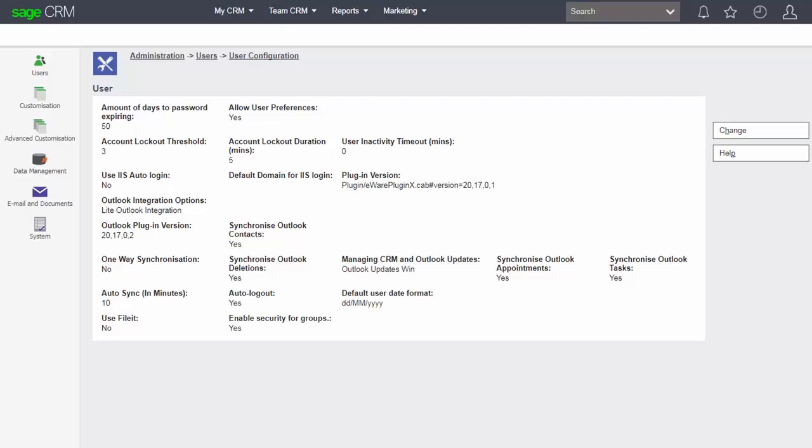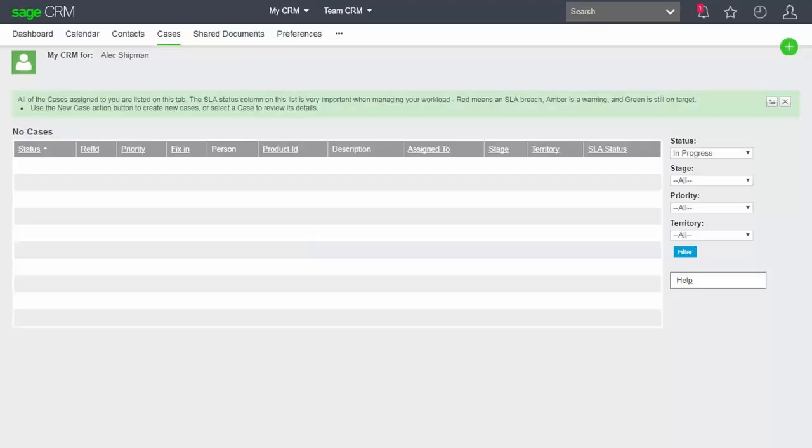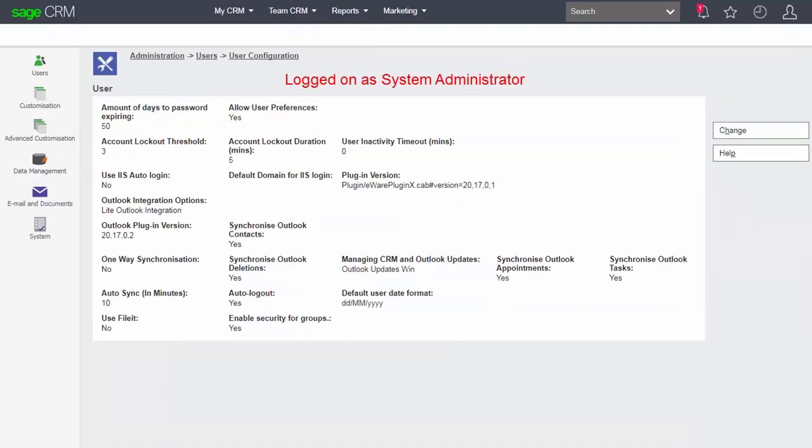Notice as well on this particular screen we can control whether or not the individual user can access their preferences. If I switch across into the screen as that particular user and log on, we can see the preferences screen is shown on the My CRM menu, the first menu that you come onto, and this allows the user to control their own particular settings. But in some implementations, system administrators need to be able to control that for the users themselves, not to allow the individual users to set those preferences.